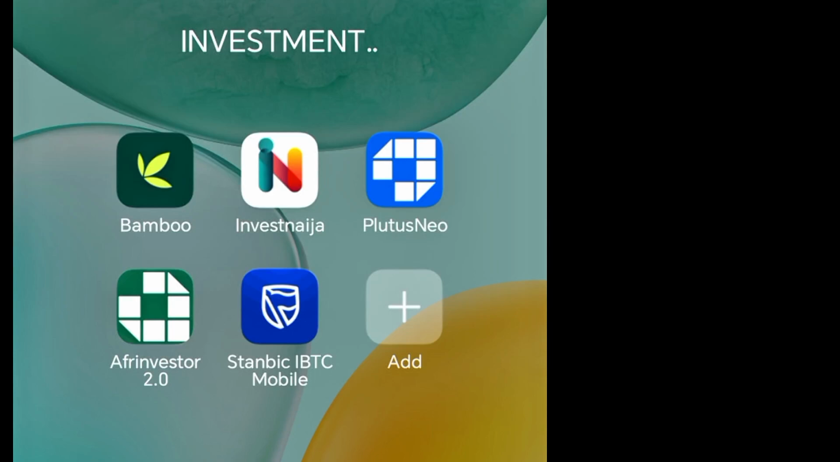How to fund your Bamboo app. In this video, I'll be taking us through how we can fund our Bamboo app.